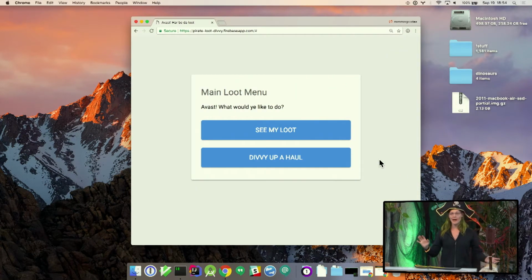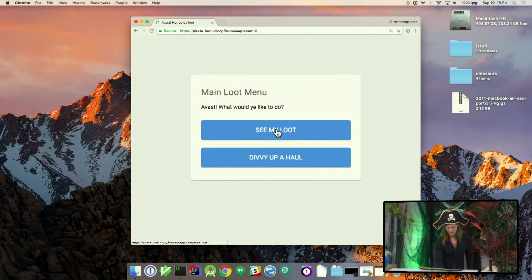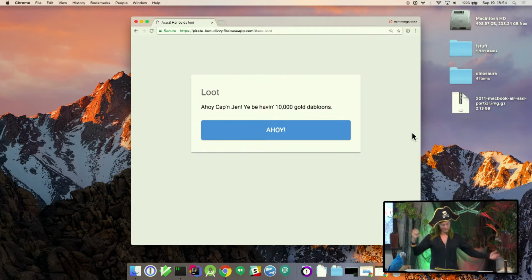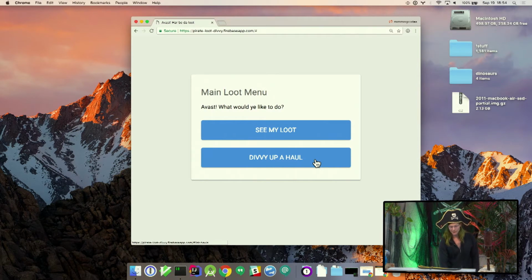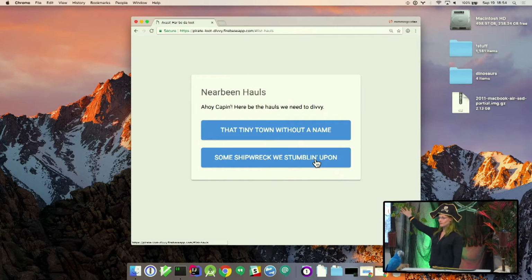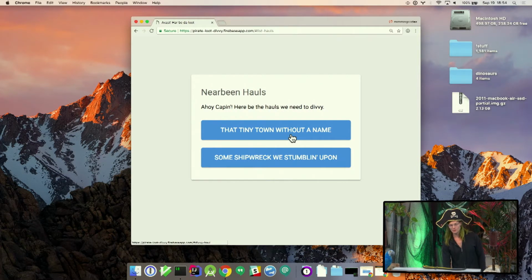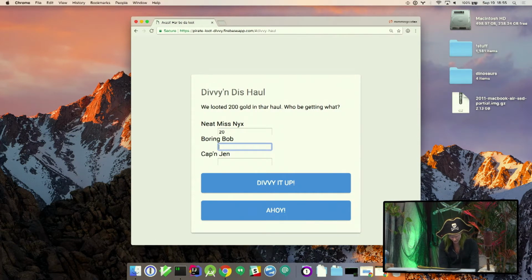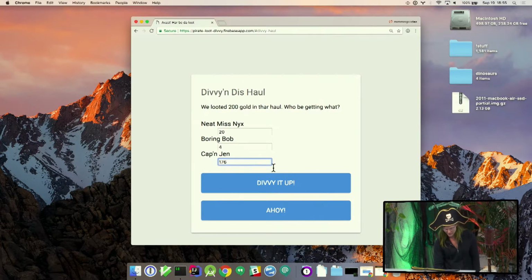You log in, and then you see two big old buttons if you are authenticated as a leader. You get to see how much loot you have. I'm the captain, so I have 10,000 gold doubloons. I can also go back to the main menu. And if we have recently done a haul, it will show up in this list. We've recently pillaged a ship or a village. I can click on that tiny town without a name that we pillaged, and I can divide up the loot as is appropriate. I'll give Nix 20, I'll give Bob 4, and I can give myself the balance, which is like 176 or something like that. That seems appropriate. I can divvy it up.